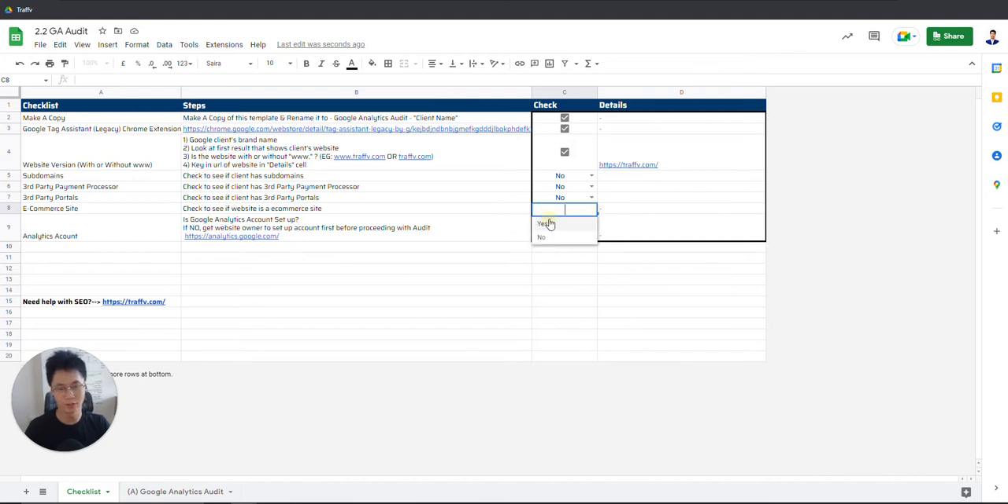Okay, if it's yes, just click yes. If it's no, just click no. And then last but not least, you want to check whether Google Analytics is set up.